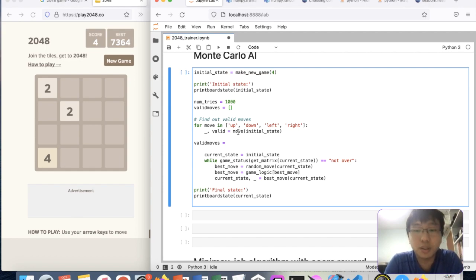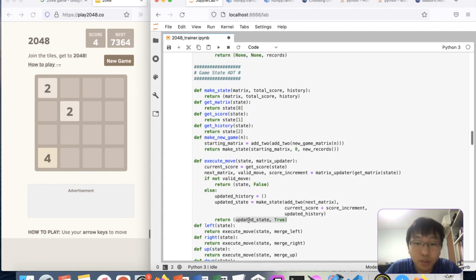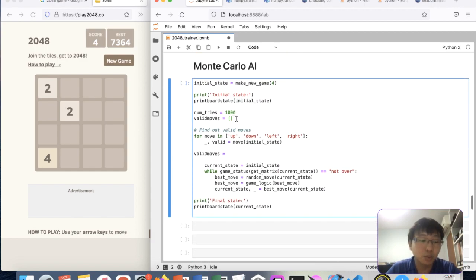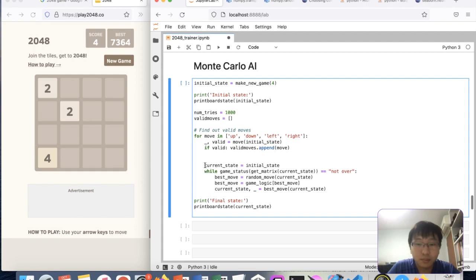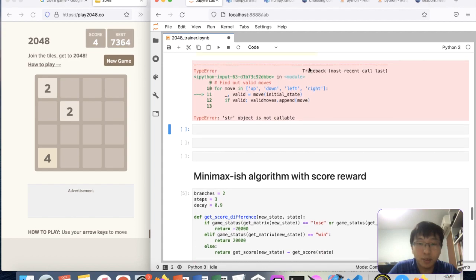Actually, I think it's okay to just do a random move here, because if let's say the move is invalid, it will just return the same state with a false, which means that we will do the same thing again. So it doesn't really matter if it's valid or not. So we could just do a list of valid moves like that, and if it's valid, valid moves dot append move. Okay, so let's just print valid moves here to check whether the game is working.